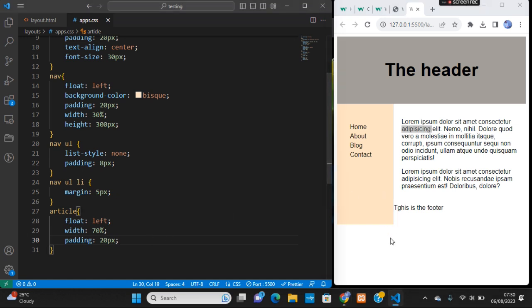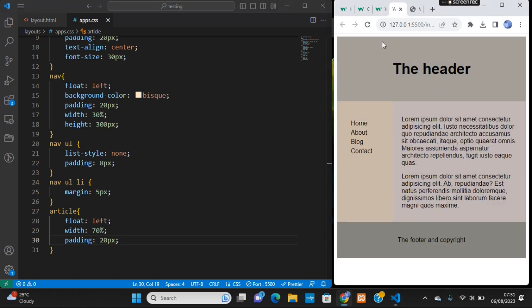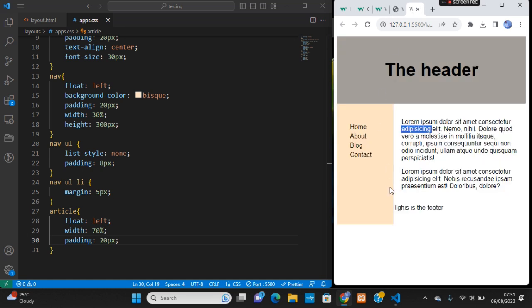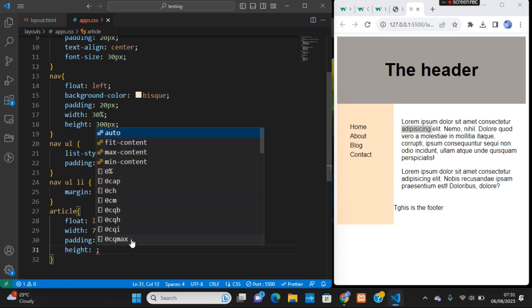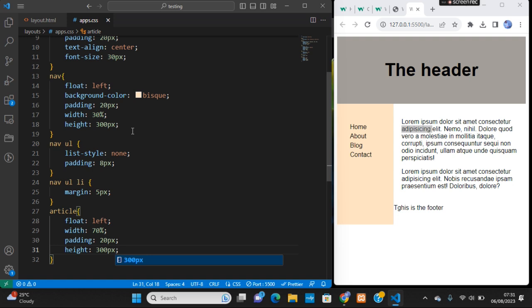The next thing is to make sure that it has equal height with this place, because if you look at this one, they have equal heights. So let's make sure that it has equal heights. So what we're going to do is height, and if you look at this, we have 300 pixel height, so we are going to set it to 300 pixels. You can now see that the footer has been pushed down to where it belongs.